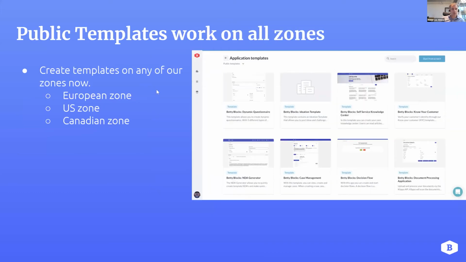All right, and then the last one that I have for you today is public templates will work on all zones. That is something I just tried to get confirmation about. It should be released any moment, though I wasn't sure if they just released it or they're going to do it tomorrow. But right now, it was only possible to use our templates, or at least our app templates, on NL3, one of our European zones. But it wasn't possible to use it on our other European zone, and also not on our US zone, and also not on our Canadian zone. So with this, that should be fixed.